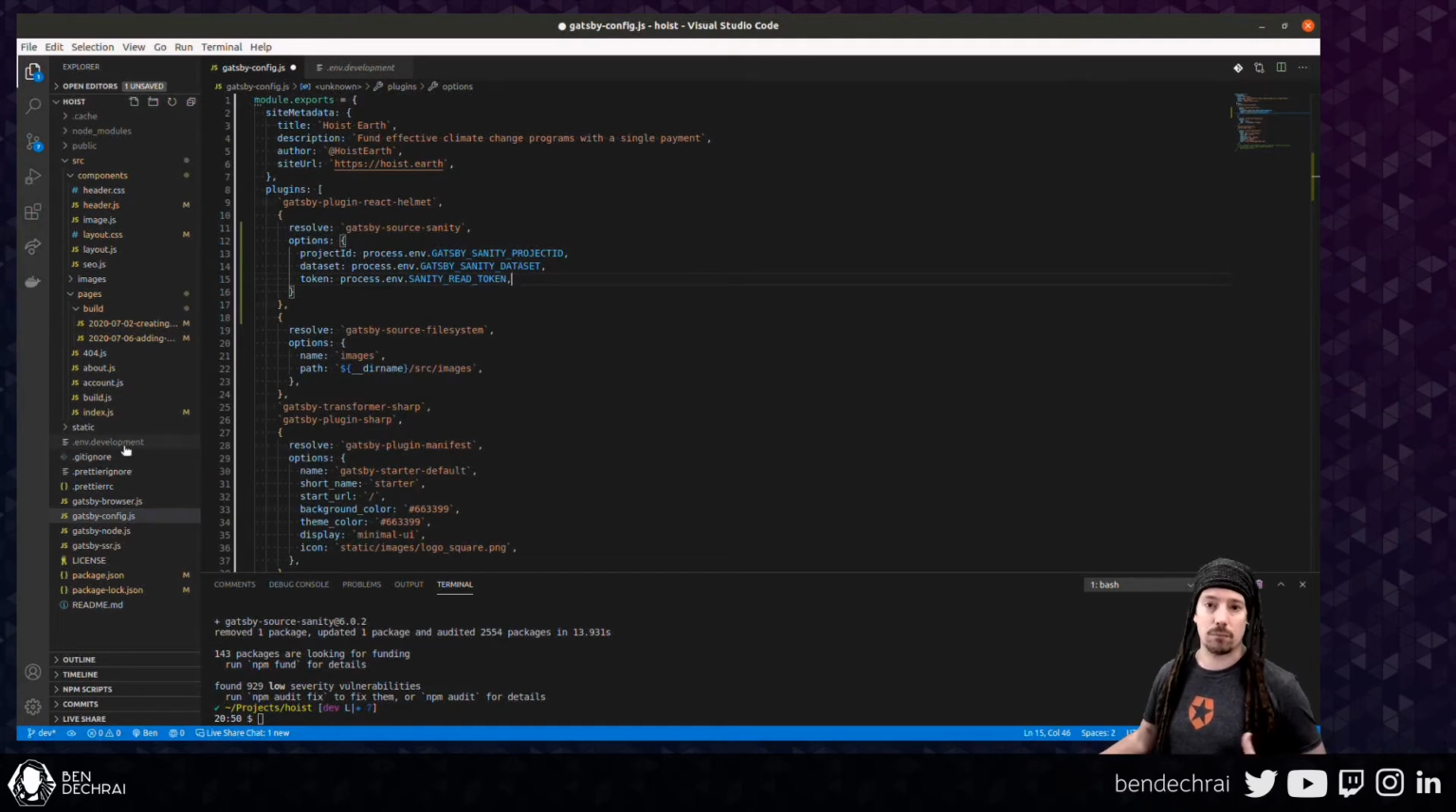Gatsby is built to use the env.development file during build time when you run Gatsby develop. One of the downsides to that is the point at which those environment variables are pulled in is after the point at which we use them here. So we're actually going to need to use a different module to pull in our environment variables.